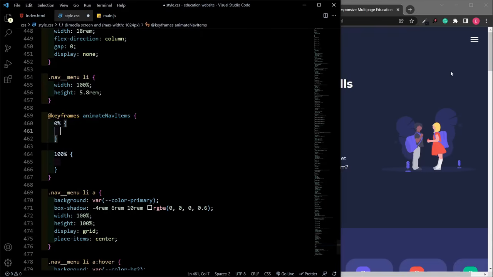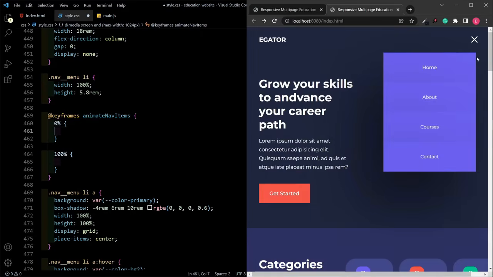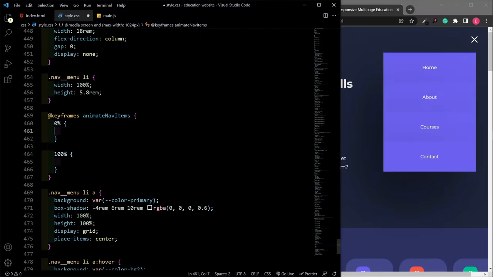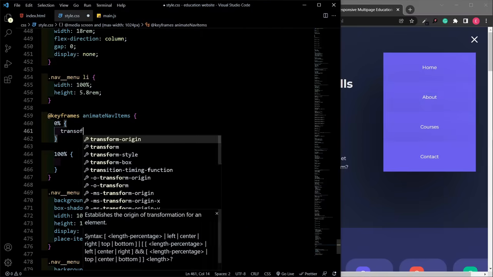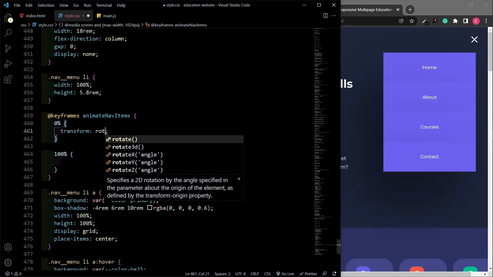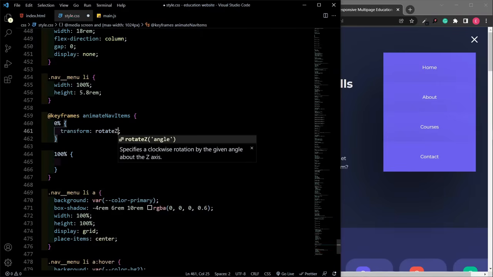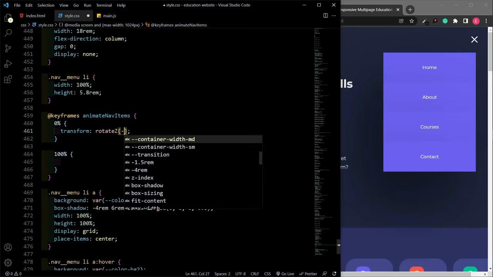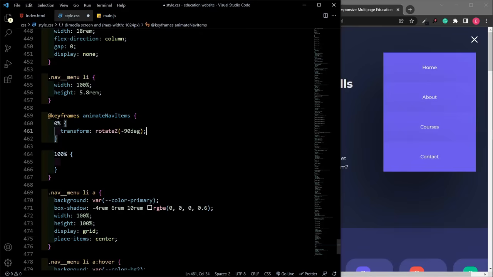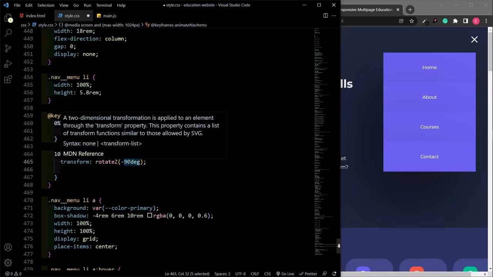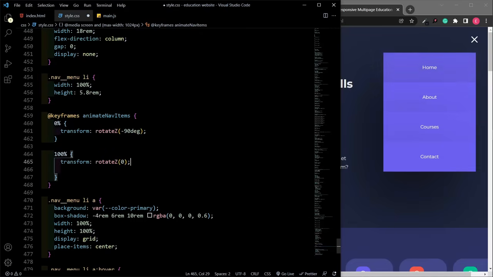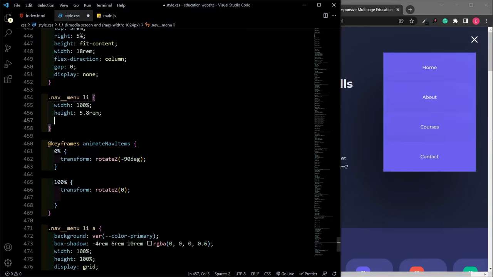All right, so what do I want to do? I want each of them to spin from the top right. Some things are just difficult to explain, so let's just do it. I'm going to use the transform property here and rotate our LIs on the Z axis. It's going to start from 90 degrees and end at 0 degrees. Right now they are at 0 degrees, but they are going to start from 90 and then come to zero. So they are going to come like this, like that. So let's put the animation on the elements that we want to animate.